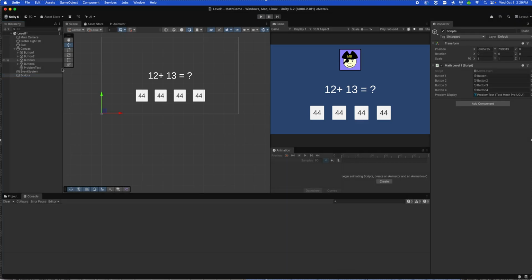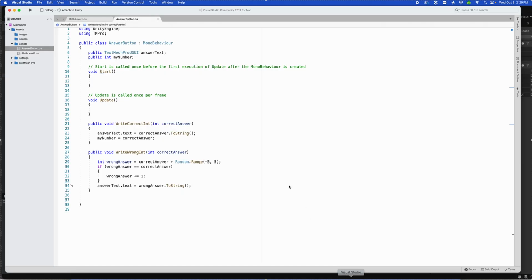Okay, so now, why isn't my number showing up in those little slots? Now, my number is this public integer. Anything up here that you make public, you can see it in the Unity inspector. And when we get this function called write correct integer, we set my number, we change it to correct answer. That correct answer comes from the math level script. In the wrong answer, we don't ever tell my number what to be. We're gonna do that now.